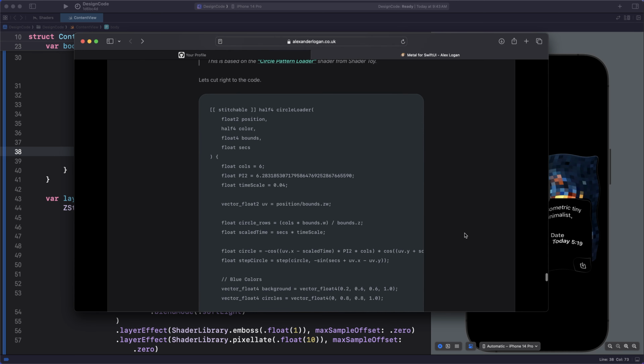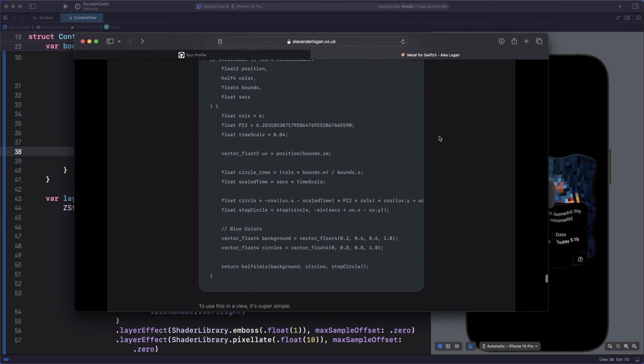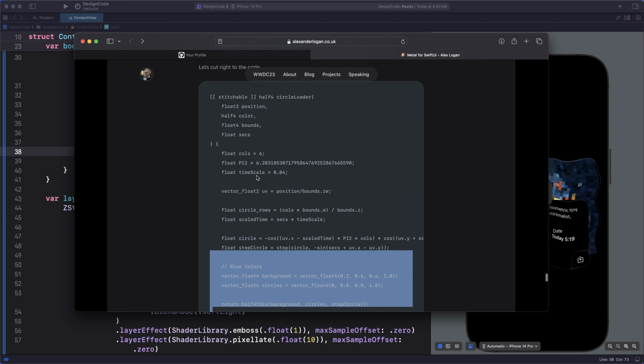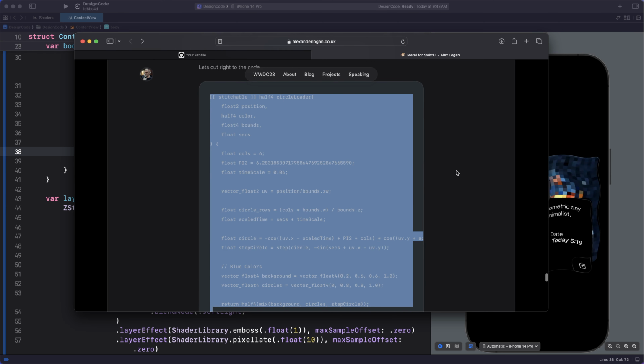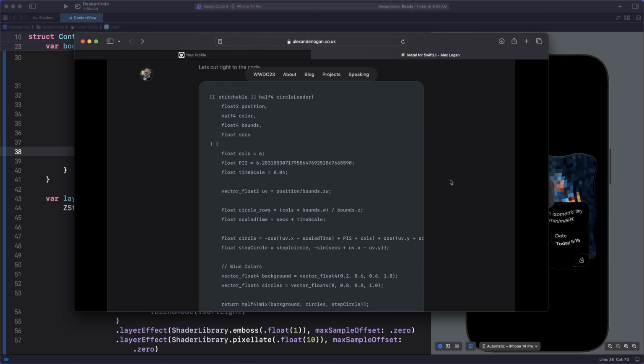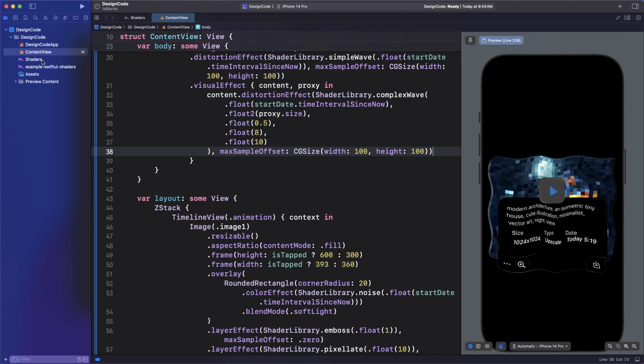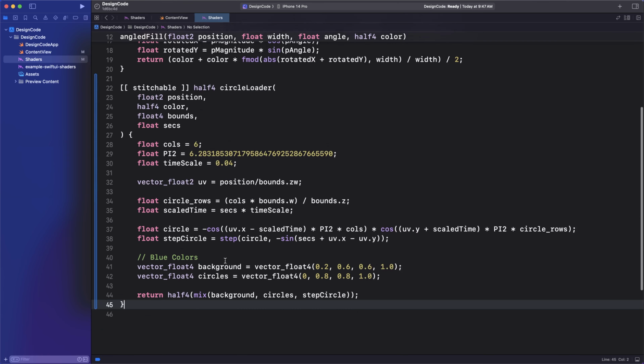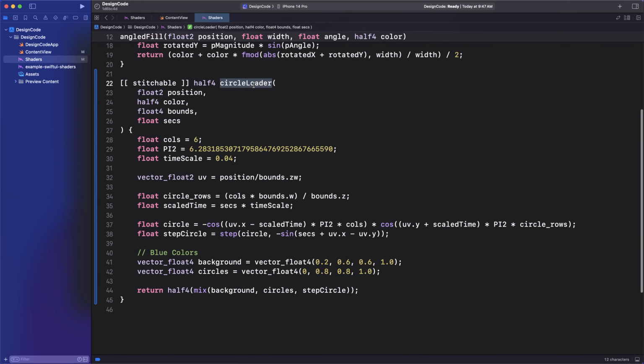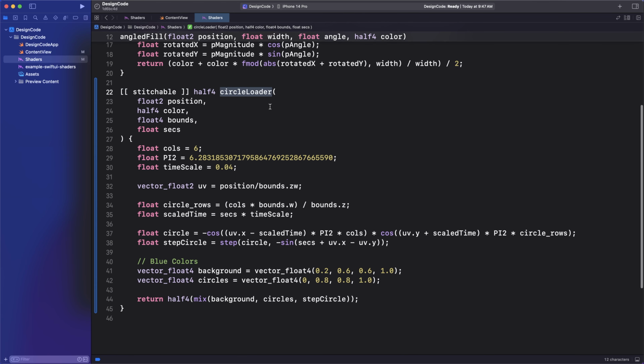So I'm going to use their shader code. And again, it can be any shader code that you're going to find online. So I'm going to use this one, go back to my shaders file. This is where I'm going to paste it. So here I see that the name is circle loader and we have some colors going on. So let's test this first and then maybe we can customize that.